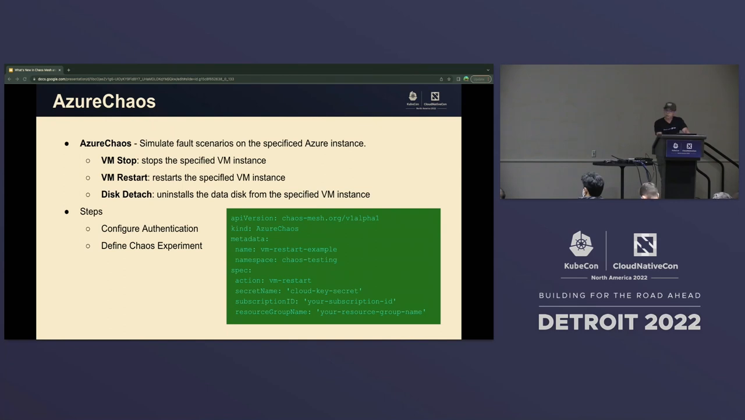So as the name implies, this feature allows us to run chaos workloads on top of the Azure cloud. Before 2.4, we had already supported GCP chaos and AWS chaos. We have already received many positive feedback from the community. So very naturally, we wanted to extend the cloud provider feature sets by implementing this Azure chaos.